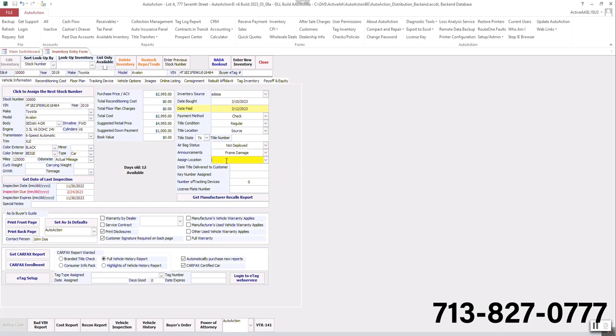Assign location is something where if you ever have a partner and you want to separate out your cars from your partner, or you open a second lot and you want to separate your cars out between the two lots, that's what you would use this for. Whenever you hand the title over to the customer, you would enter the correct date right here. If the key has a number assigned to it, you would enter that number here if you wish.